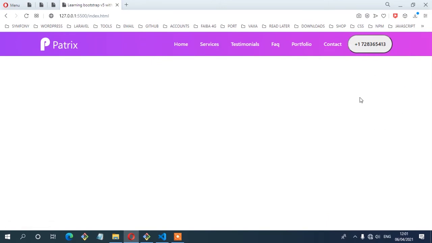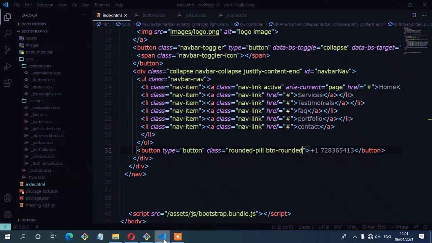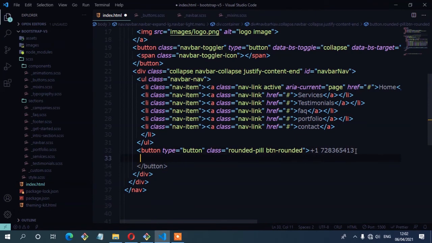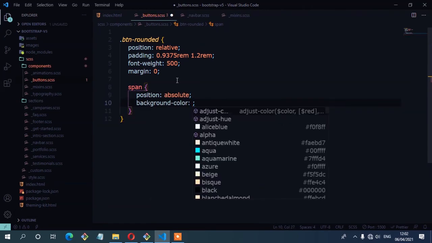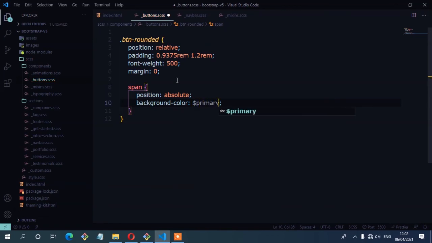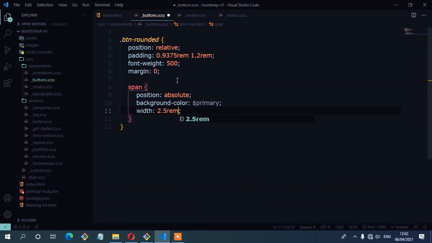So we need to remove this dark border and replace that with a white border, and then add this rounded circle which has this icon. So here we're going to put that icon inside a span. So I'm going to create a span, and then on the buttons we are going to nest it the way we've done. So we have the span inside the btn-rounded span. So here I'm going to start by setting the position to absolute, and then background color of that rounded circle, which is going to be primary. Then we need to set the width and the height of that rounded circle. So we're going to use 2.5 rem. We can change that if it's too large or too small. And then also for the height, 2.5 rem.